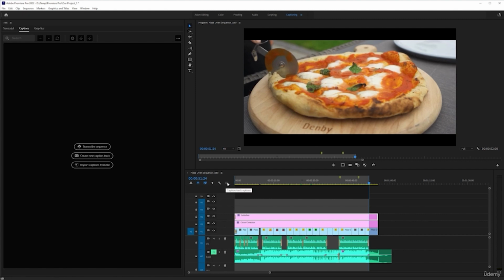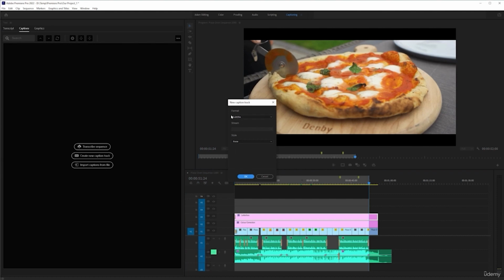But if we look over here, there's CC, caption track options, and it's grayed out. We can't do anything with it, and that's because we don't have a caption track. However, if we create a new caption track, we're saying that the format is subtitle. You can have different styles if you decide to set them up. I find that the default is absolutely perfect and works brilliantly for everything I do.